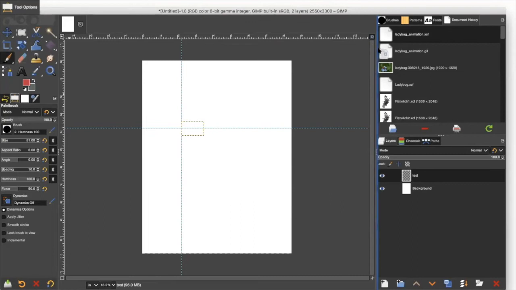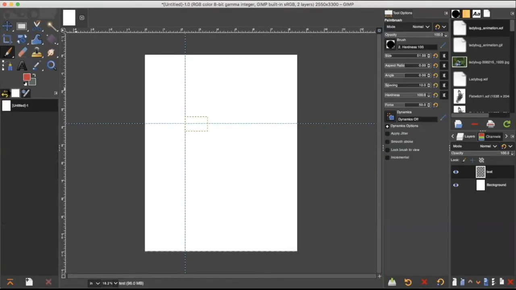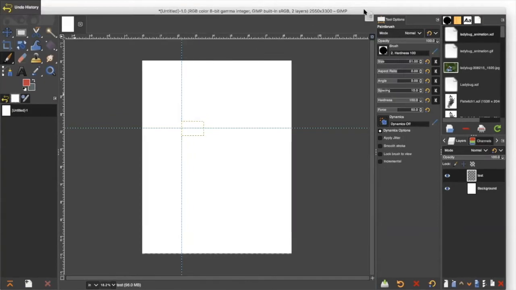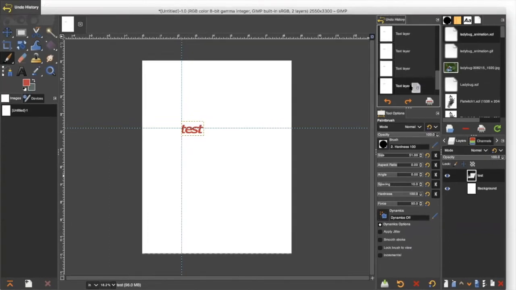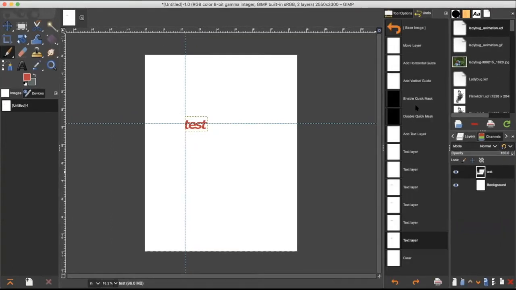I'd like to put my tools over here. So you can see that I've done that. I'm also, and I'll tell you why I'm doing this in a second, going to move my history. You can see that my history is pulling up there. I want my history to be next to my tool options. So I'm going to bring it across.